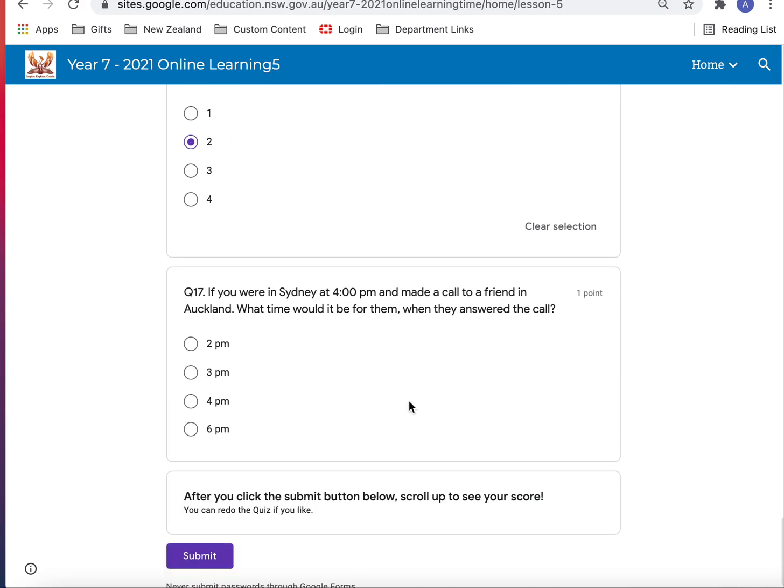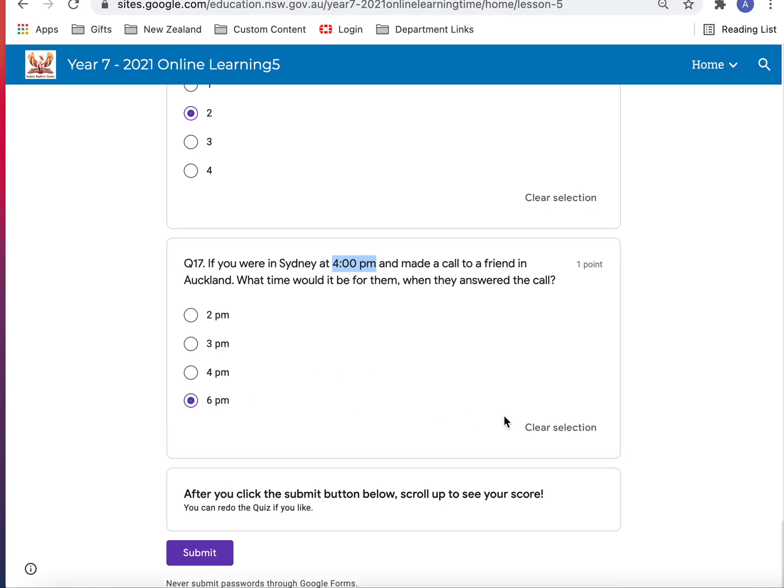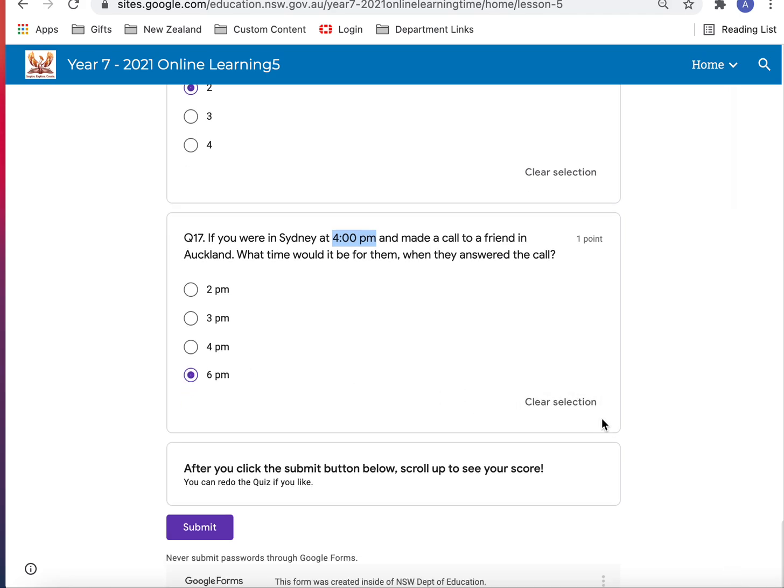If you were in Sydney at 4 p.m. and made a call to a friend in Auckland, what time would it be for them when they answered the call? Okay, so remember that Auckland is ahead of us, okay? They're 2 hours ahead of us. We're 2 hours behind Auckland. So if it's 4 p.m. in Sydney, it has to be 2 hours in the future in Auckland. It has to be 2 hours ahead of 4 p.m. So we need to add 2 hours. So 4 plus 2 is 6. So it's going to be 6 p.m. in Auckland. And that's the end of that.